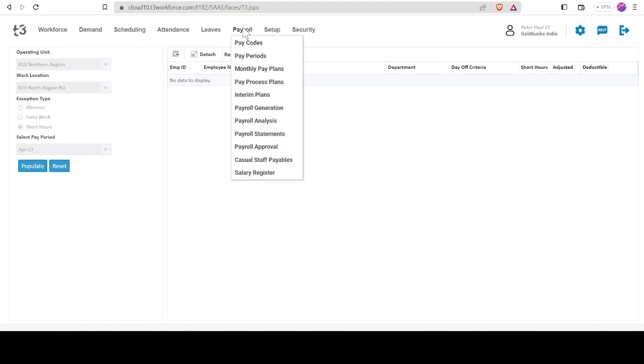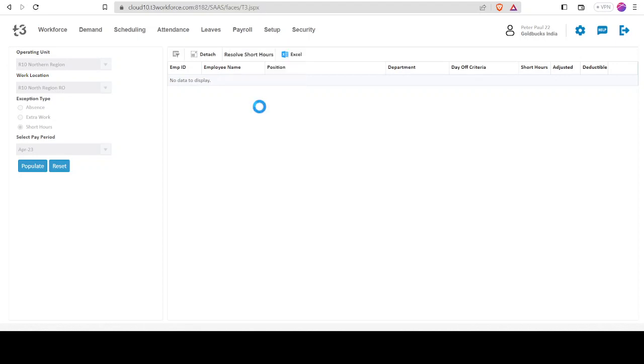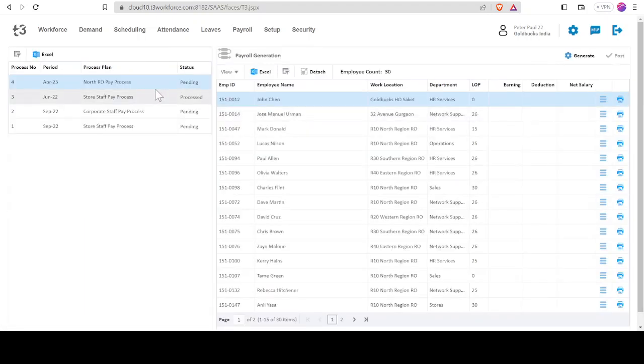Once the processing of the attendance is final and it has been approved, we can go to payroll generation and generate the payroll here. Payroll generation uses the same process number which was created for the attendance process. The same process number will be used to generate payroll. To generate payroll, click on the Generate or Regenerate button.